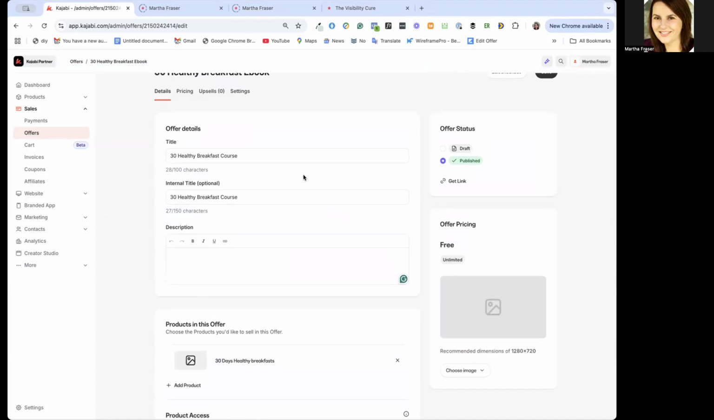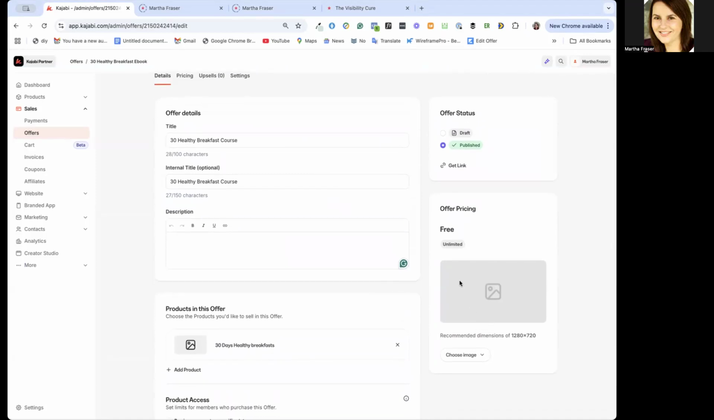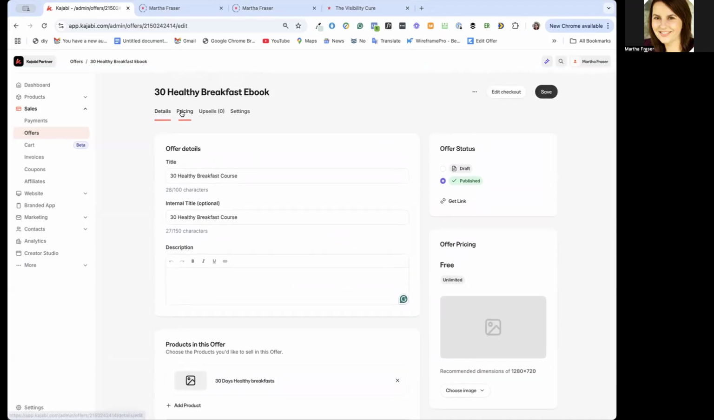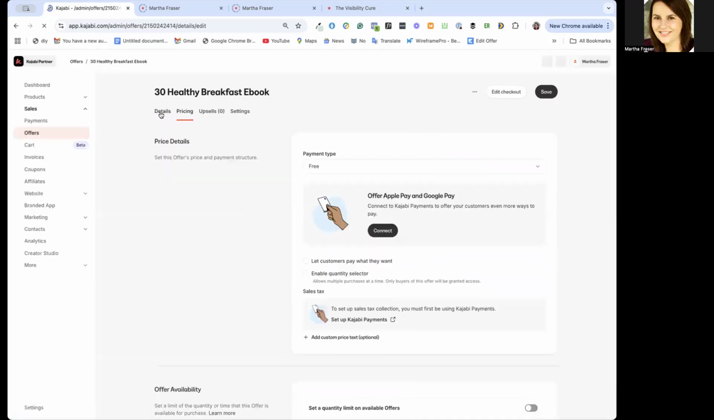Okay, so we've added that now. We've made that published. We're going to upload an image for that, which we haven't done, but you just get an image. And then pricing. Let's come to pricing. Oh, sugar.